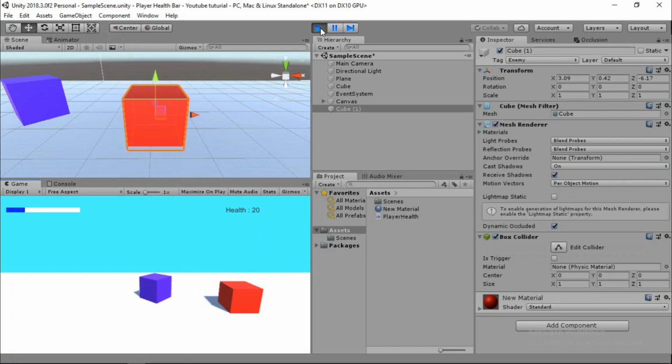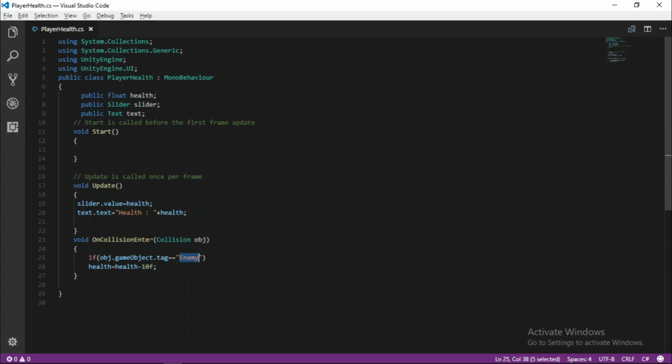So in your 2D games, to detect collisions, you need to include this 2D suffix in the function name as well as in the argument. In your 3D games, you need to remove this 2D suffix.